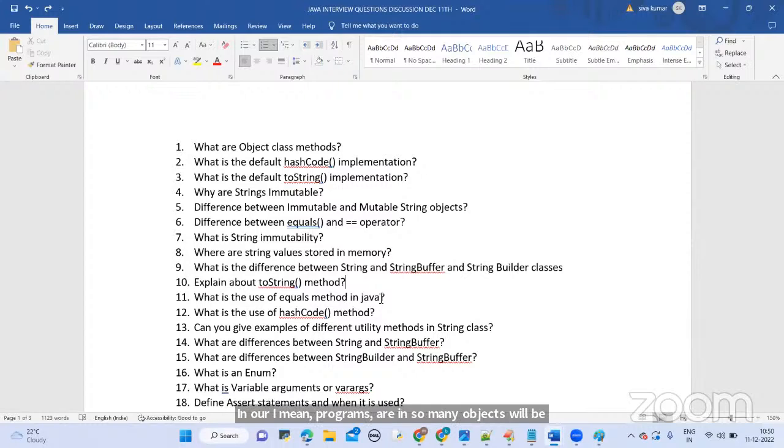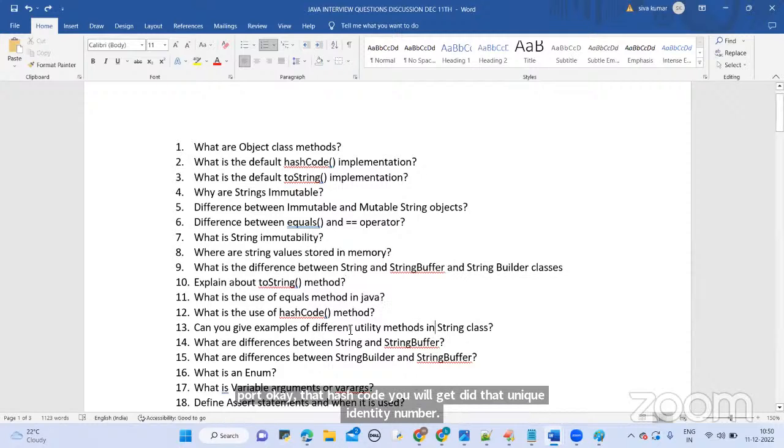If you want to identify a particular object, the JVM provides a unique identity number for each and every object, which we call a hash code. That unique identity number you will get by using the hashCode method. Got it?